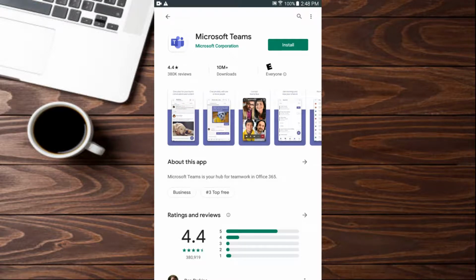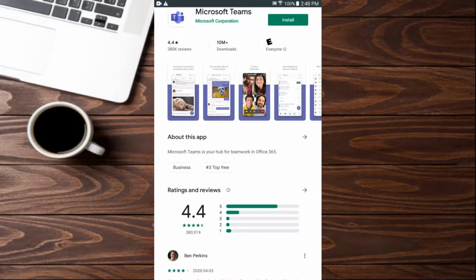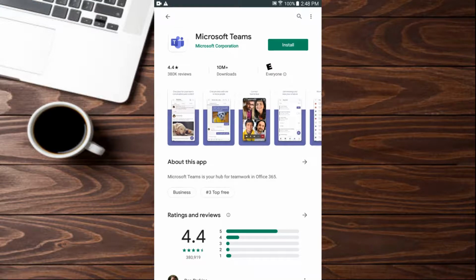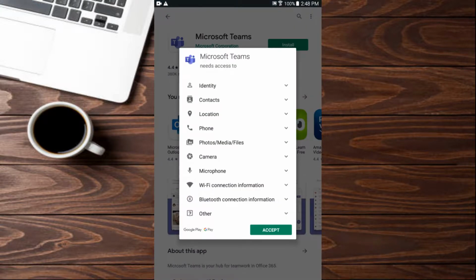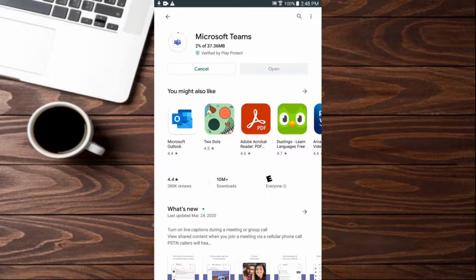On the Teams preview page, you can see a rating for the application and some of its features at a broad view. Click on Install. You have to accept the requirements for the application to access your device. Download speeds will depend on the level of service that you have.